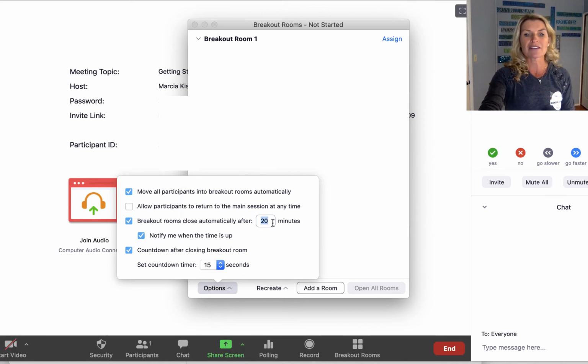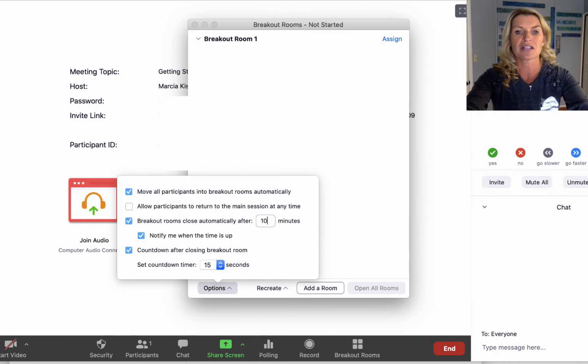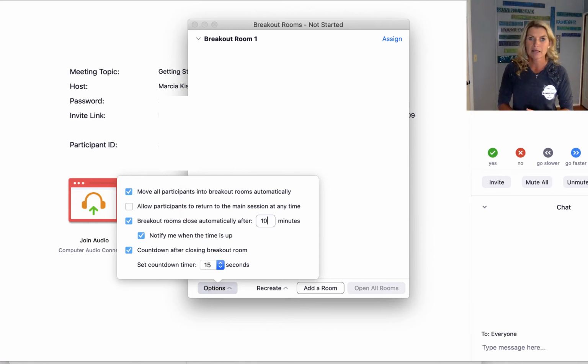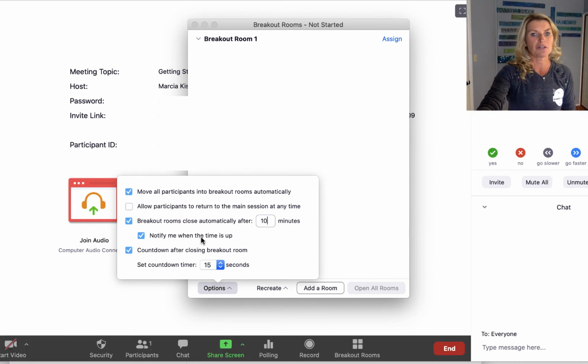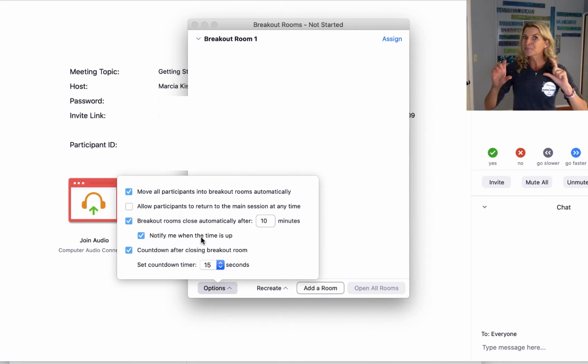It will close after how many minutes? So if you want to close after 10 minutes, you just put 10. And then I always have this one, notify me when the time's up. On my screen, it will say time's up, and then it will say, do you want to close the breakout rooms or do you want to leave them open? And depending on what's going on, I'm either going to say leave them open or close out the breakout rooms.